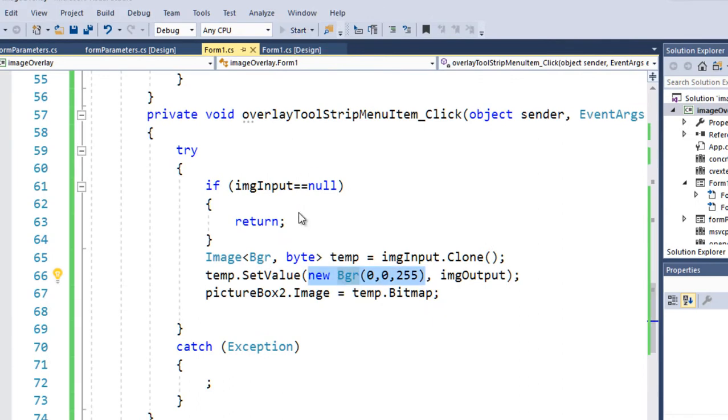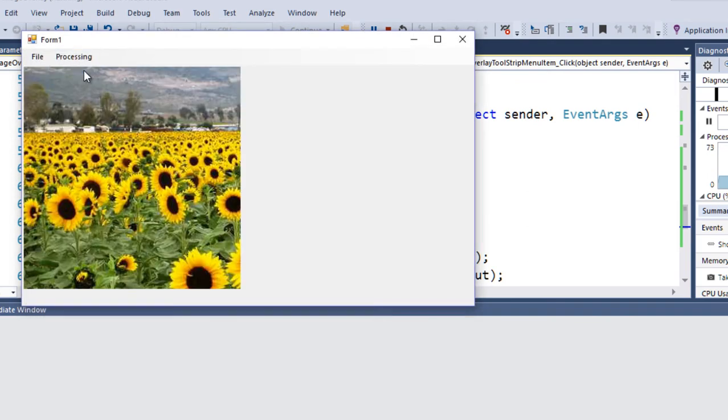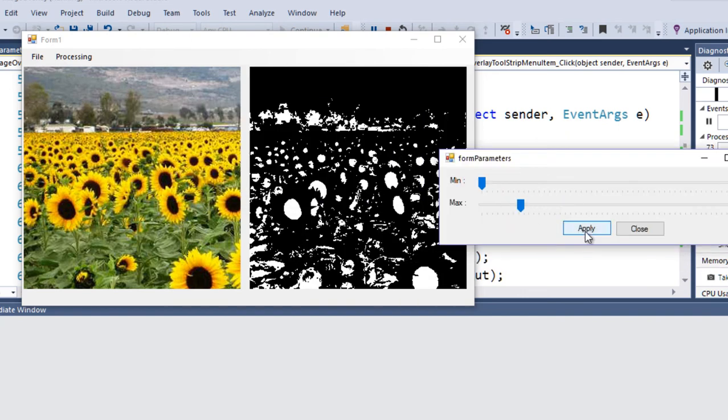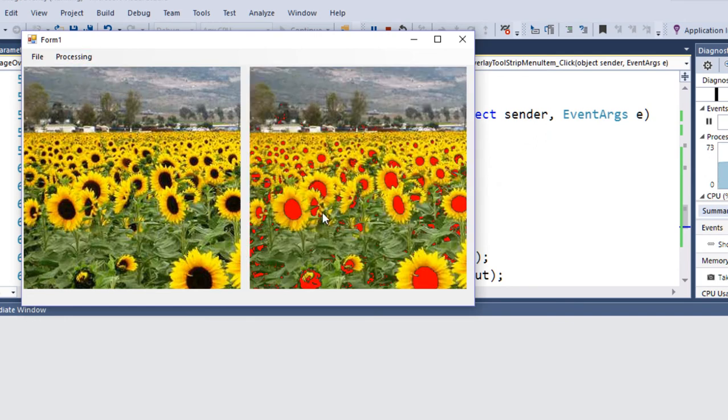So let's see the impact. File, open. Let me select the same image. Let's apply a range filter, say somewhere here. Okay. And then I want to overlay it. So you can see these white places have been replaced in the original image, and I have overlaid this. You can say, using the mask, we have changed the color of these segmented areas.